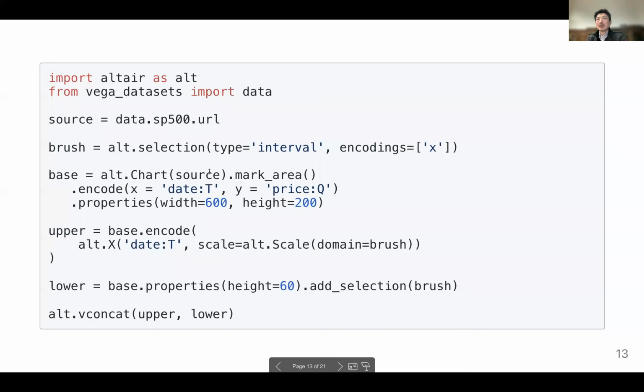Okay, and this is again very similar. We imported Altair and the data set, and then we select the source. In this case, it will be SP500, which again is stock price. And this is for the interaction, which we covered last week. Okay, now we have two charts, and the first one is an area chart.